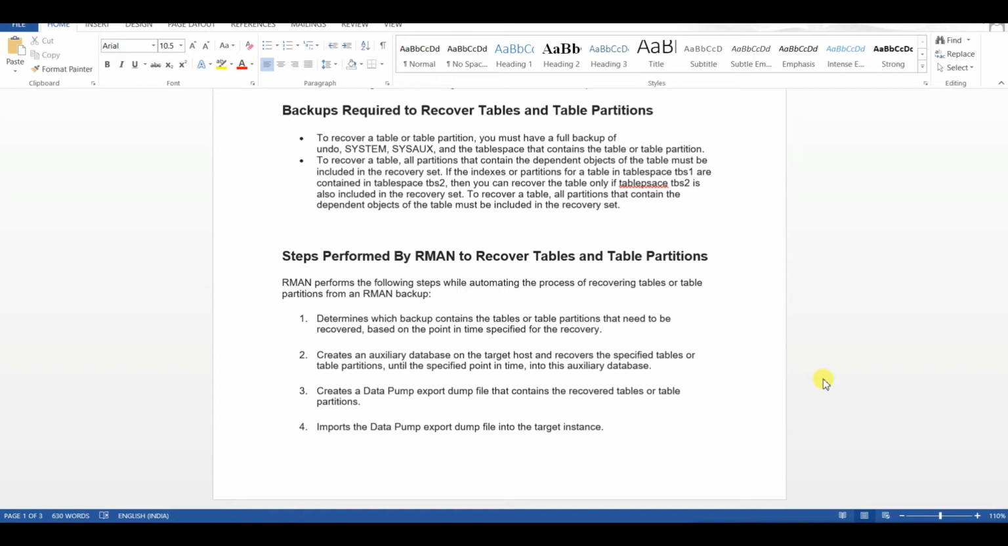For example, if the indexes or partitions for a table in tablespace 1 are contained in tablespace 2, then you can recover the table only if tablespace 2 is also included in the recovery set. To recover a table, all partitions that contain the dependent objects of the table must be included in the recovery set. So what are the steps performed by RMAN to recover the table?